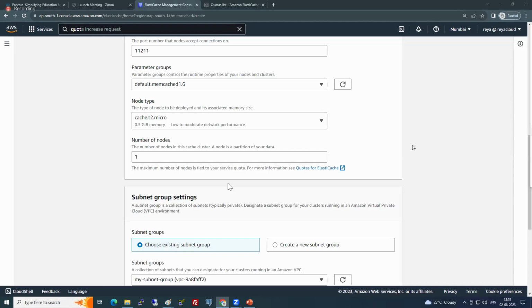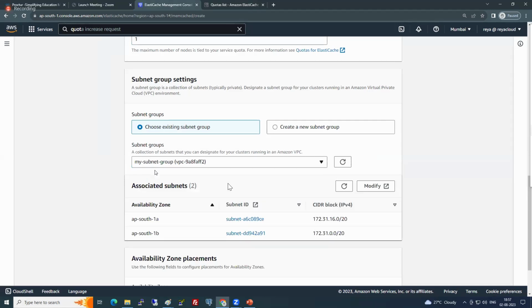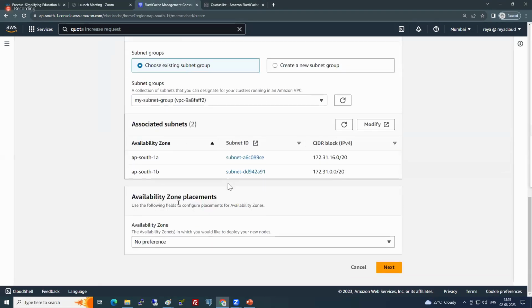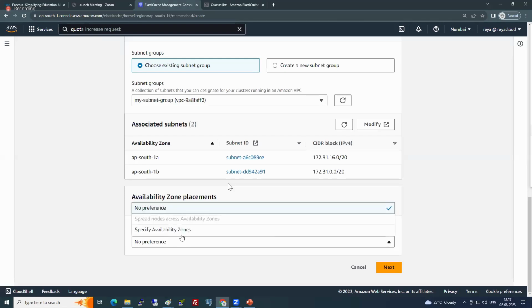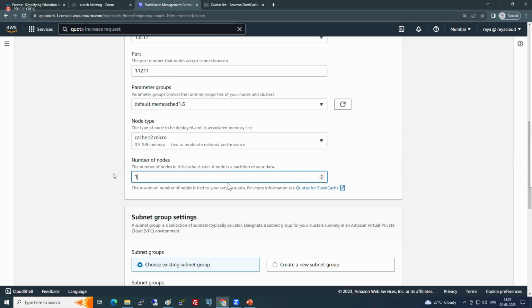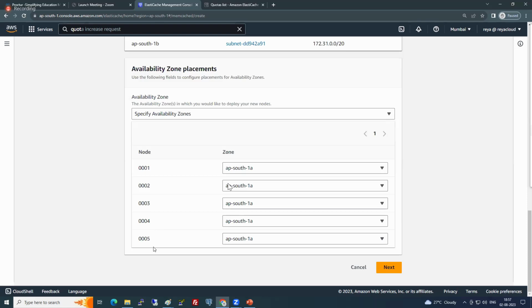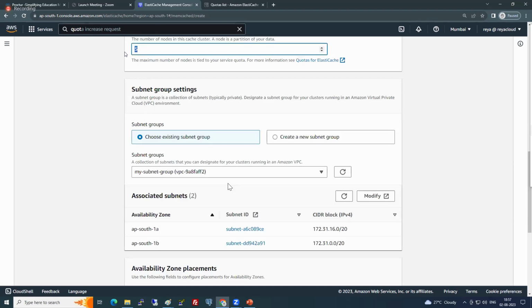So, okay, come back here. Do I need to put 300 here? No. So I'll put only 1. Okay. So subnet group, there's already a default subnet group, no? Selected. And 1A and 1B are there. And your node should be in which availability zone? You can specify one availability zone. Guys, let's say, for example, here you put 5. Do you see here? You get 5 nodes. And you can say all these 5 nodes can be in which availability zone? You can put it. But here, I'll just go with only 1.